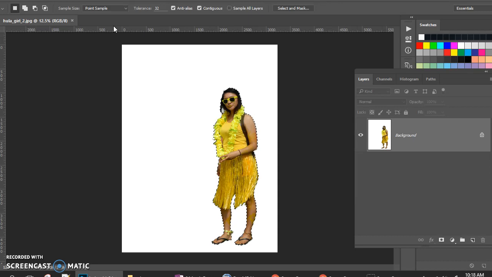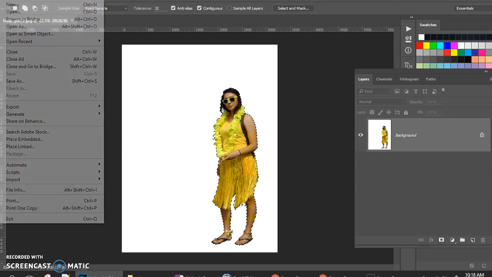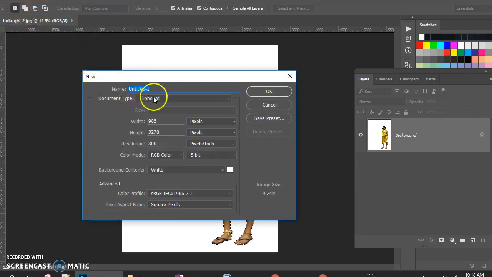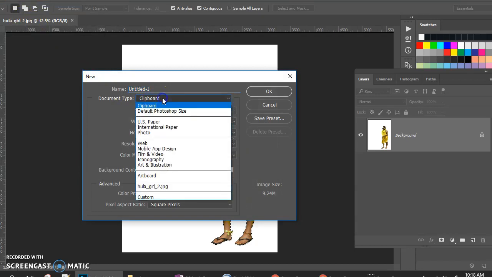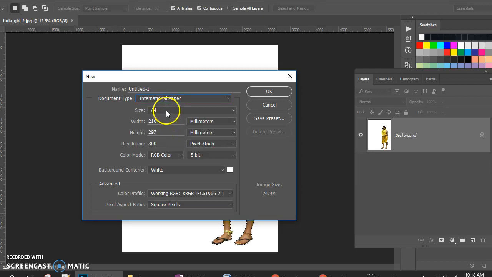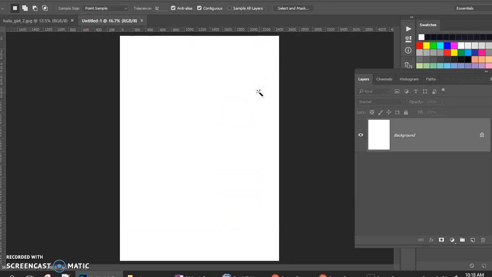And now we will prepare the container for this, which is A4. So you go to File, New, and document type. It should be on international paper, and that's correct, A4, and it will tell you the measurement of A4. It should be 210 by 297. Because this is a poster, it is for print, we will be using 300. And color mode is RGB. That's red, green, and blue. We click OK. And that is the size of our A4.